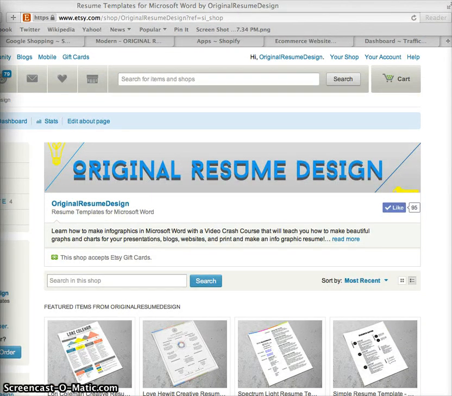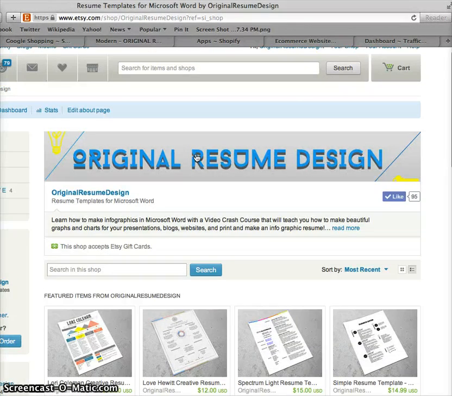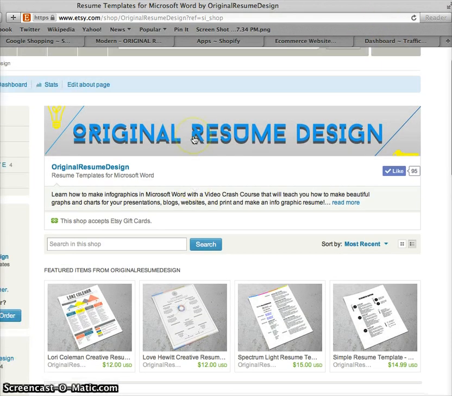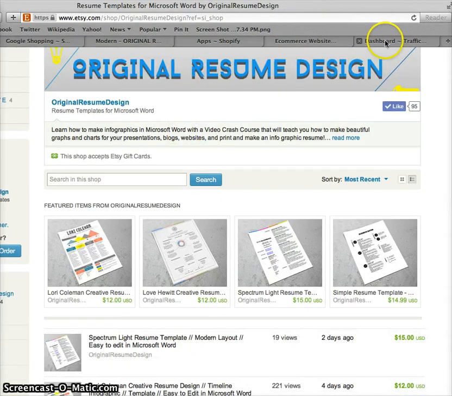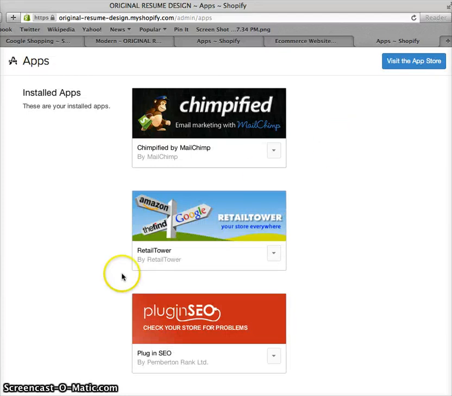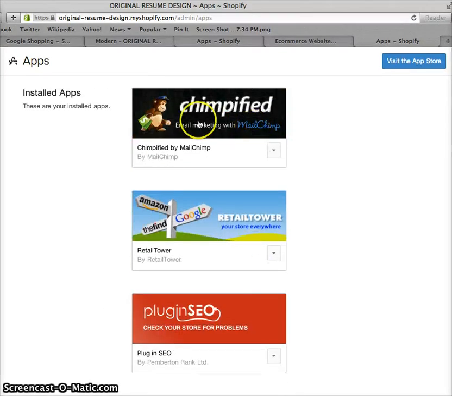So the next thing I want to talk about is apps. Now, let me tell you about apps. Etsy has some apps, but I'm not going to go into it because I really don't use any of them. I don't need to, because I already have a good amount of views, and my store is really functional the way it is on Etsy. I don't have to make it more functional with any apps, right? On Shopify, that's all you have. You have apps, right?